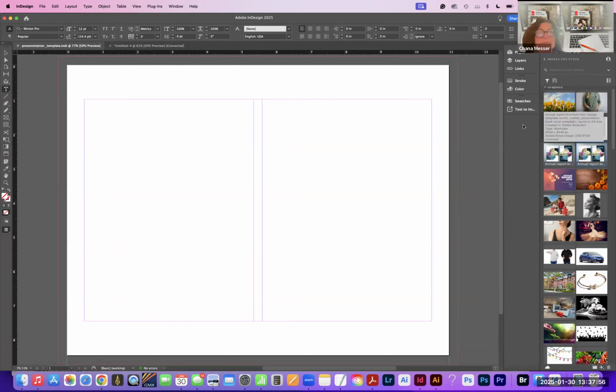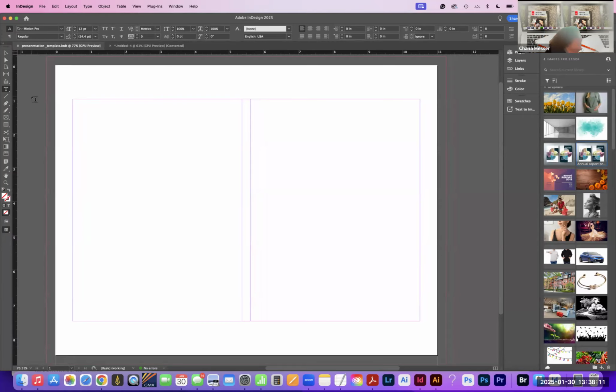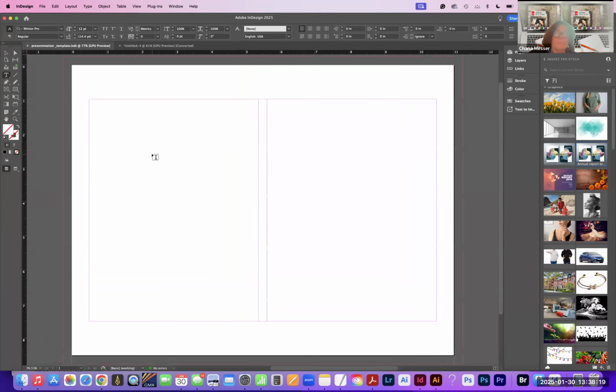On the right side are the panels, and this is the CC library. Why do I see all this stuff here? Because this is my CC library and I have tons of stuff there. On the left side is the toolbar. Is it looking a little bit different than the other one? Yes. The other one has two columns because somebody made it like this. So what I'm doing is I'm making it in two columns.